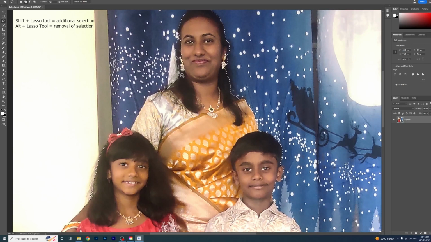It has missed out this part. I'm selecting this and removing this selection, and selecting this entire thing and pulling in a little more hair. Not literally. Oops, what am I doing? Oh, I need to remove this now. Why am I adding? I'm holding Alt now.